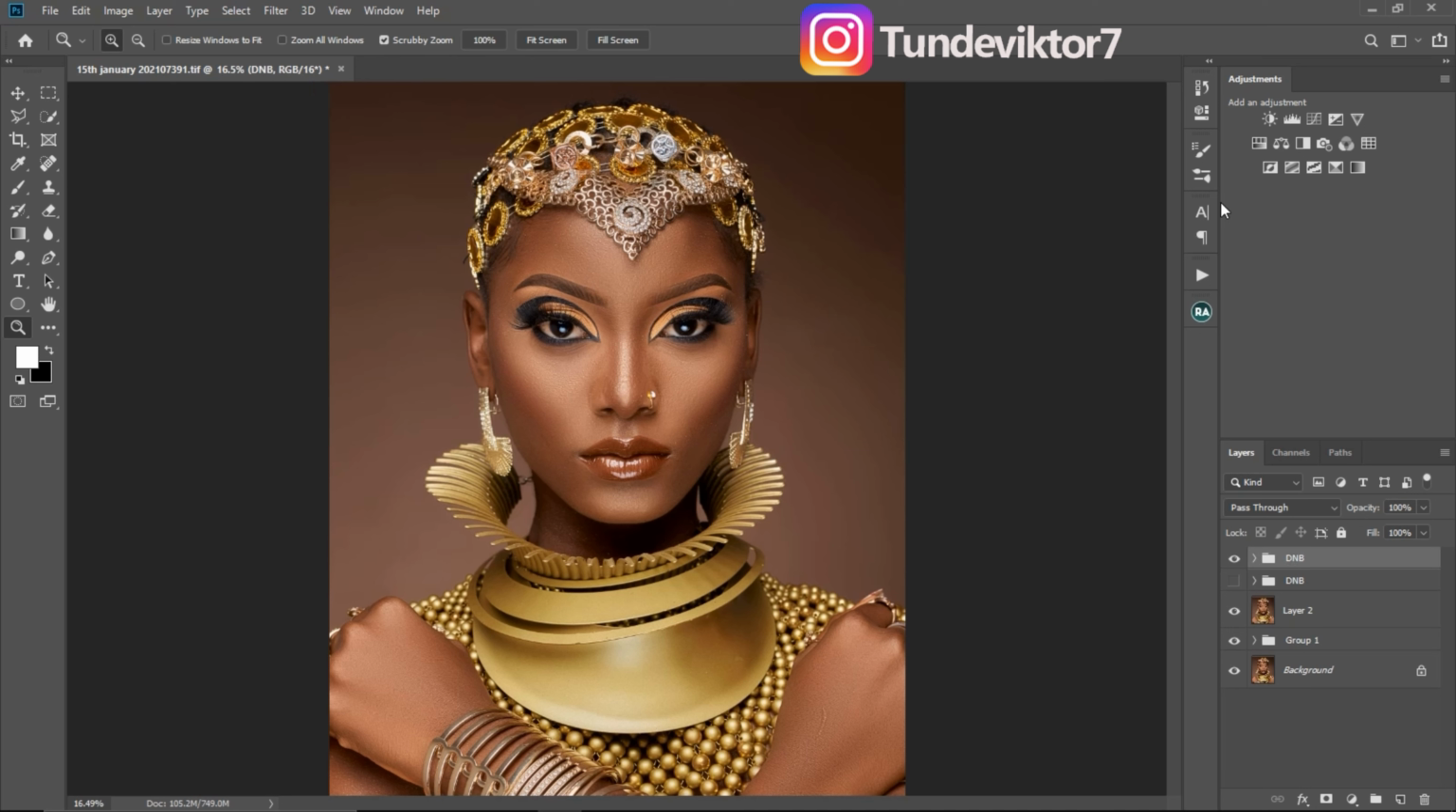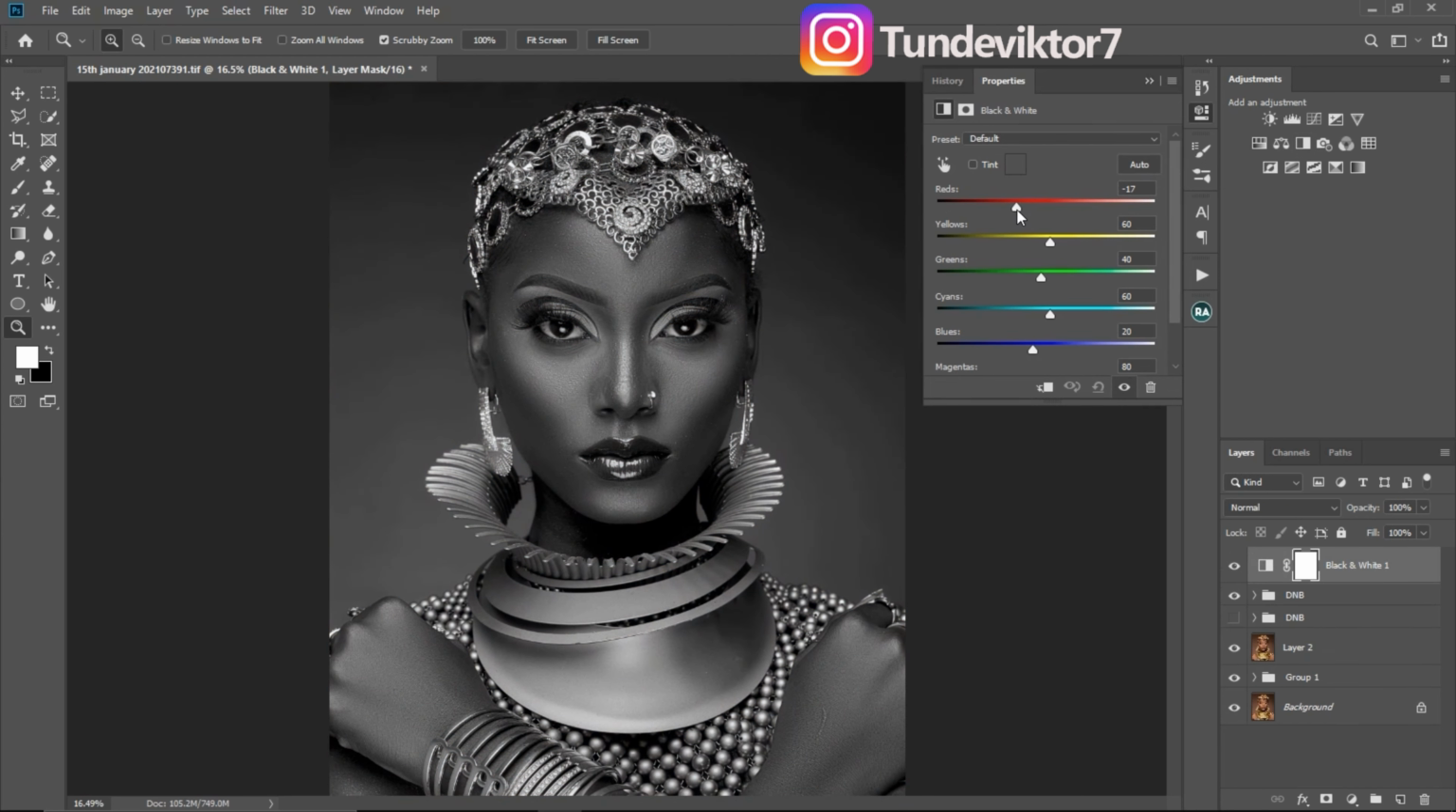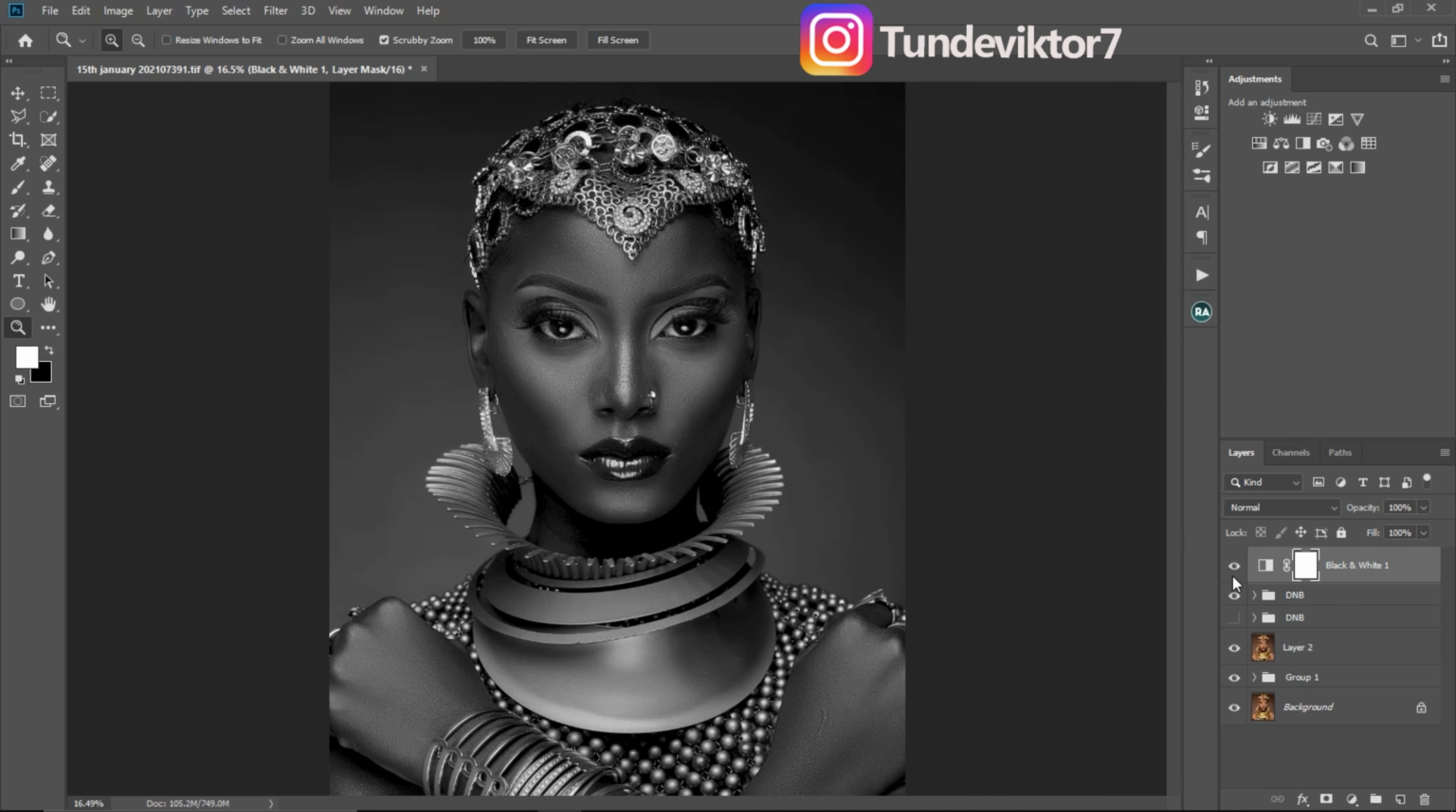After that, I'll create a new check layer. So I'll come to my black and white and just take the reds inside a bit, take the yellows inside a bit, so you can see where to dodge and where to burn like that. So I'm just going to leave it like that and turn it off.